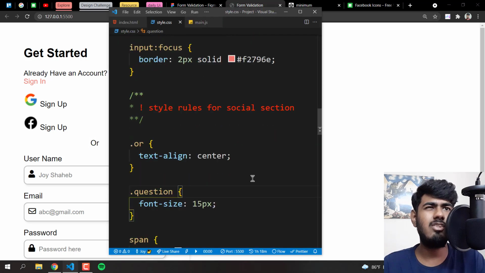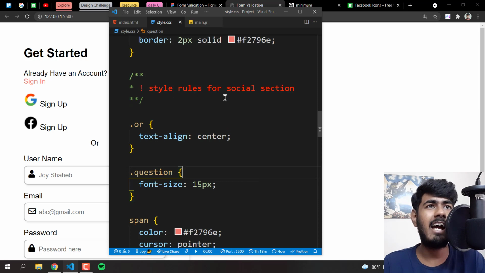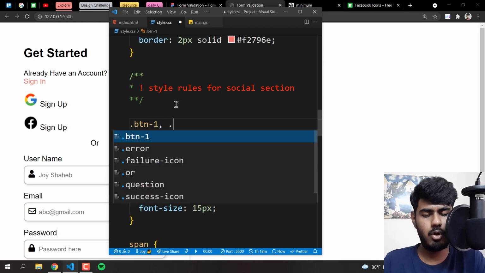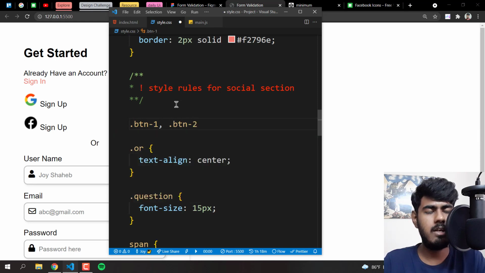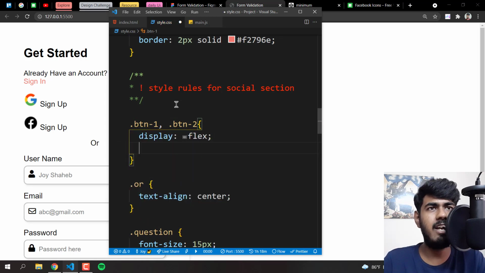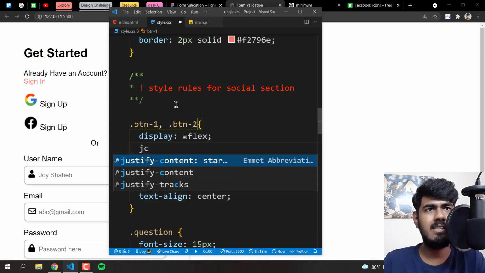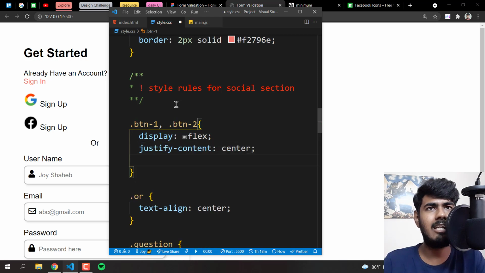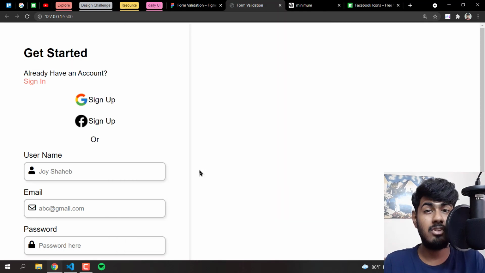Now I'm gonna pull VS Code over here, and look at this over here: Style rules for social section. Below this, I'm gonna write my styles. So follow along with me. I'm gonna target button 1 and button 2. Dot btn-1, comma, dot btn-2. Curly braces. Now I'm gonna write over here df, which means display flex. And then jc, tab, justify-content center, and then align-items center, ai, tab, center. So we have this result so far.